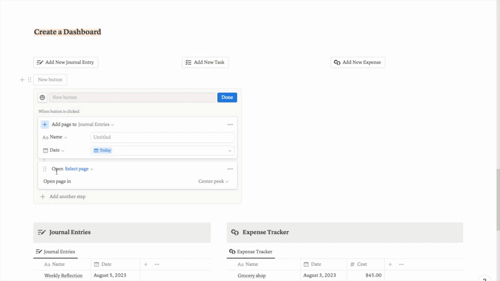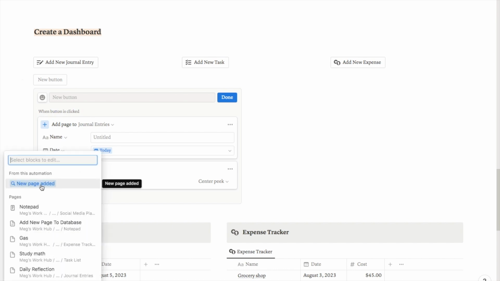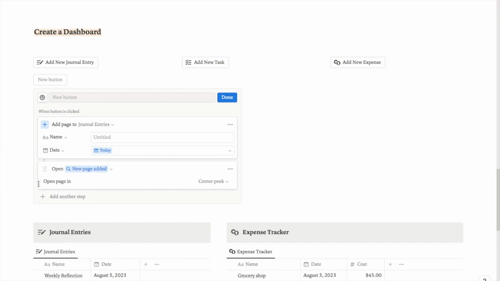So you need to select open page. So you want to click this select page and click this new page added. So this will automatically pull up the page that you've just created so you can write the journal entry. And then we can select where we want the page to open.